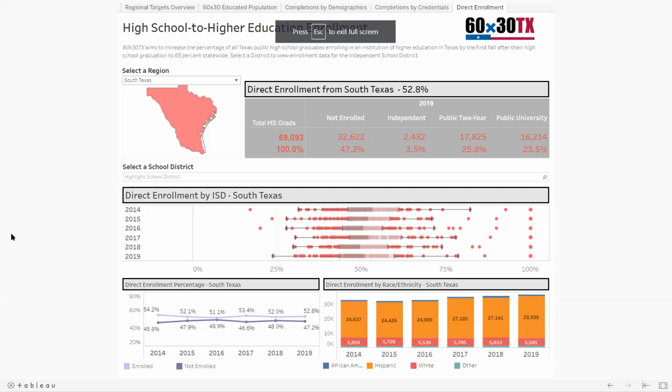So a couple of things you're going to notice that look similar is this table with the big authoritative numbers. And we're looking at 2019 data in this particular table. And we're breaking it by those students who did not directly enroll into higher education, those who enrolled to the different types, okay? And in the left-hand column, you have it broken down by total number of high school grads. So there were 69,000 plus high school grads for the South Texas region in 2019. And for 2019, South Texas direct enrollment rate is 52.8%. So you'll see that in every region, you'll get that kind of information.